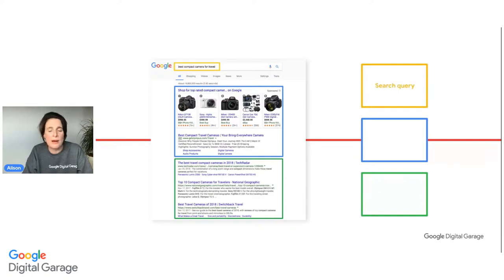So the first bit is where we put in our search query in the search bar at the top. So here they've searched for best compact camera for travel. So this is called the search query in the yellow box. In the blue box, at the top of your search engine results page, this is where you're going to see adverts. So at the top there, you can see some images of the camera. Those are shopping ads that appear at the top. And below that, you may see some text ads here, and these are search ads. So the first results you're going to see are paid listings usually.